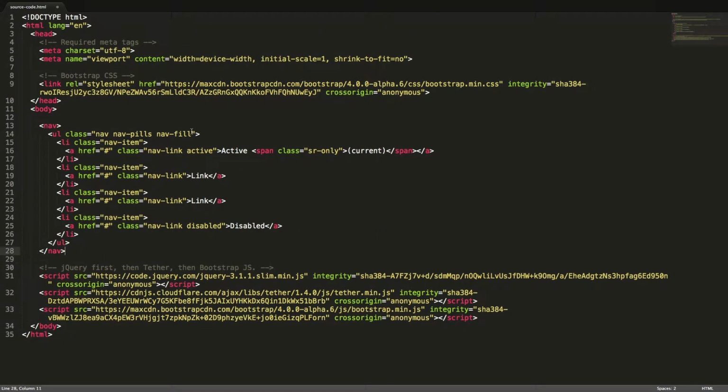Now we want to see how we can incorporate a drop-down into our nav component. We'll turn our second list item into a drop-down by first adding the class dropdown. The anchor tag will get the class dropdown-toggle, and the data-toggle attribute with the value dropdown. For accessibility, it will also get the role attribute with the value button, the aria-haspopup attribute with the value true, and the aria-expanded attribute with the value false.